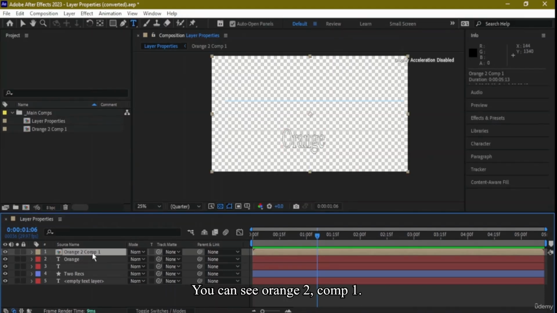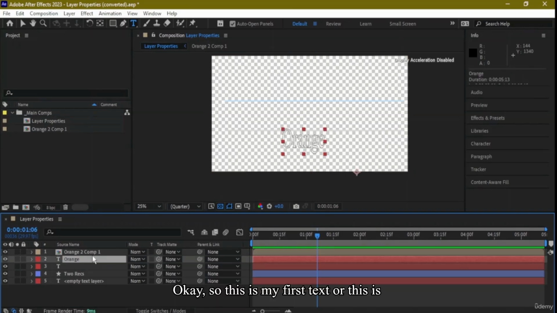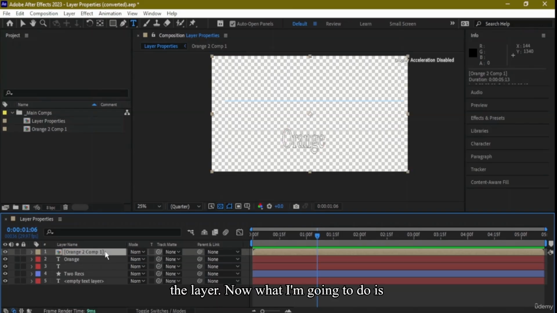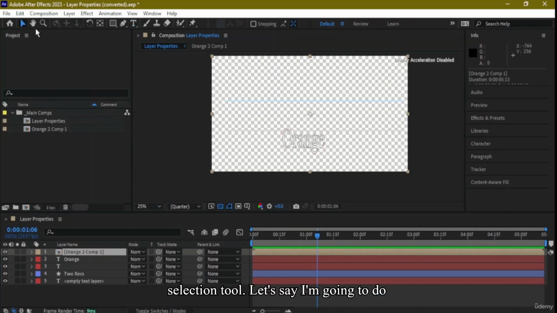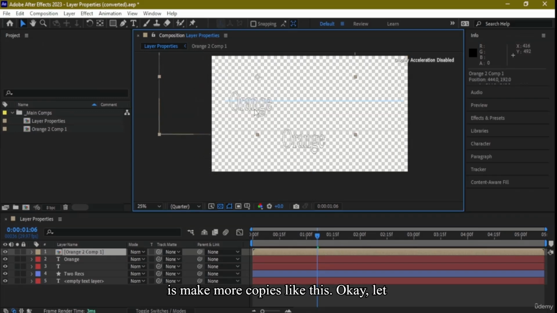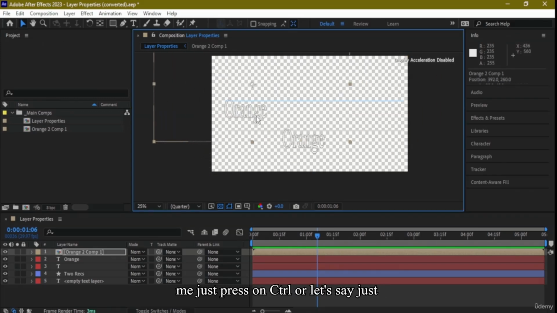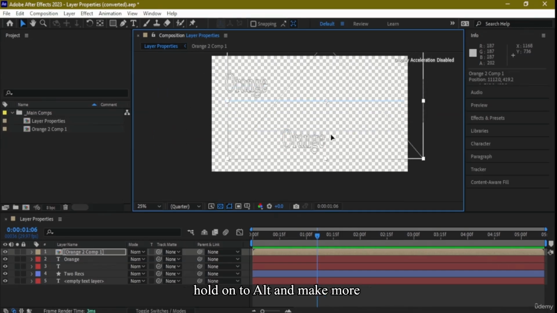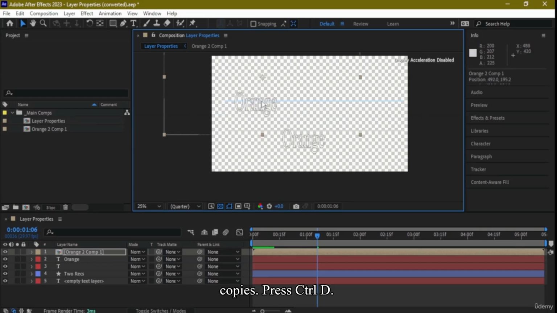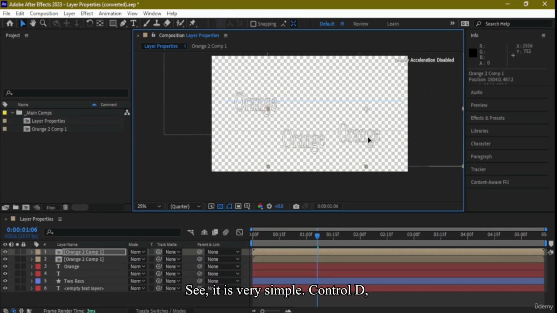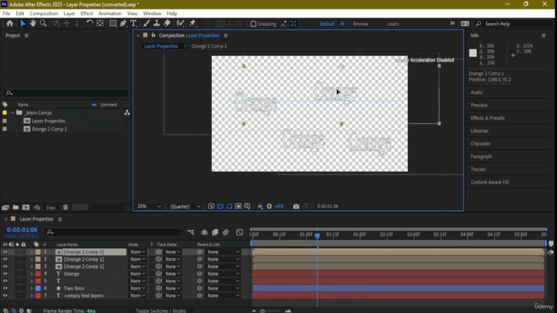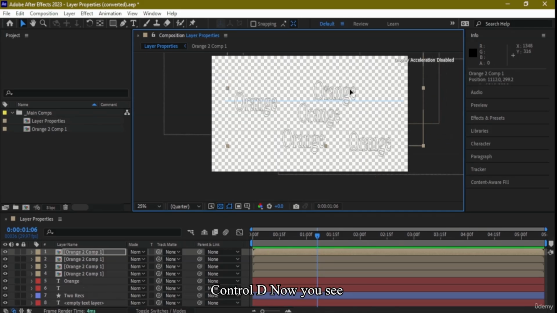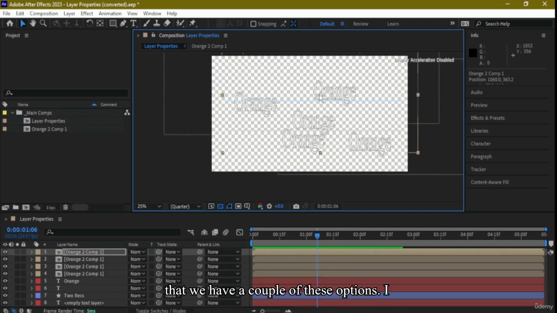You can see orange 2 comp 1. Okay, so this is my first text, or this is the layer. Now what I'm going to do is make more copies of it. So I'm going to do the same thing, select the selection tool, and make more copies like this. Let me just hold Alt and make more copies. Just Control D. See, it is very simple. Control D, Control D.